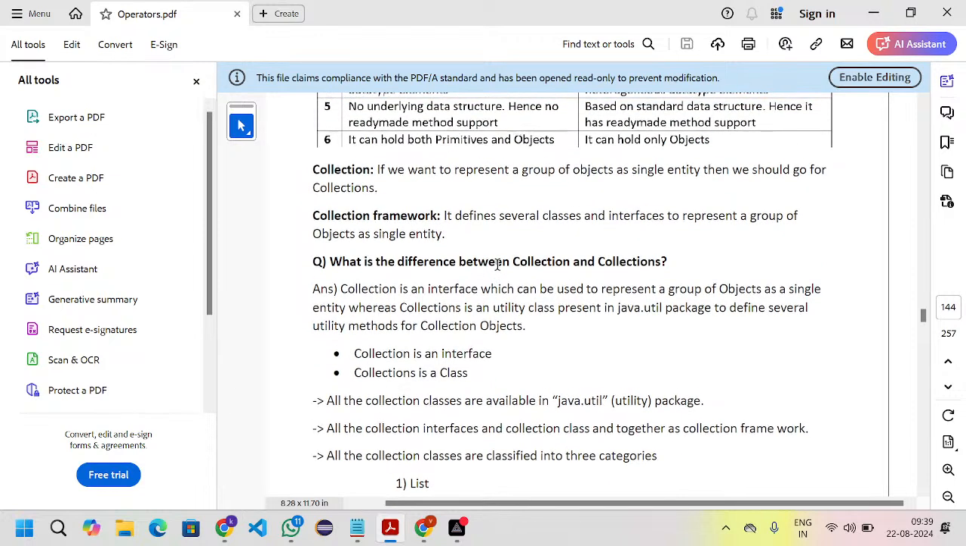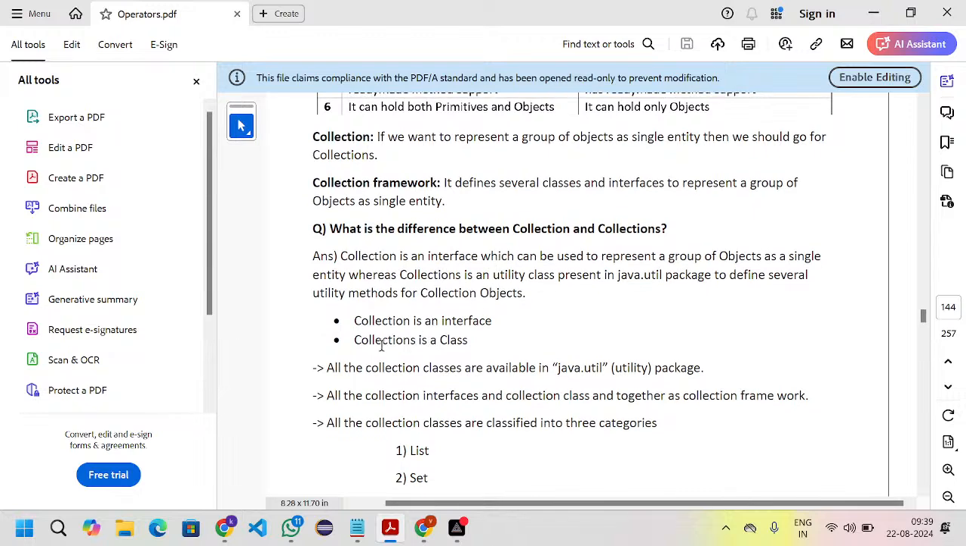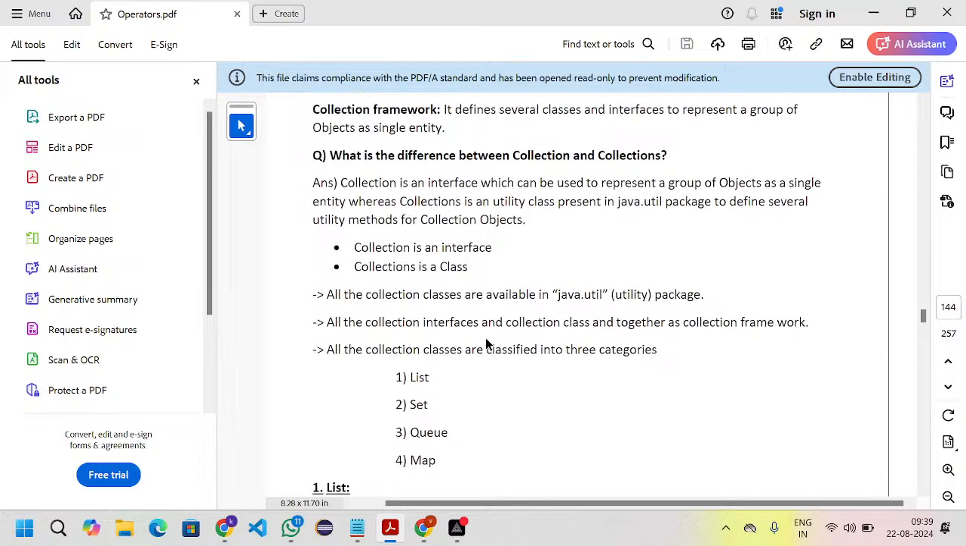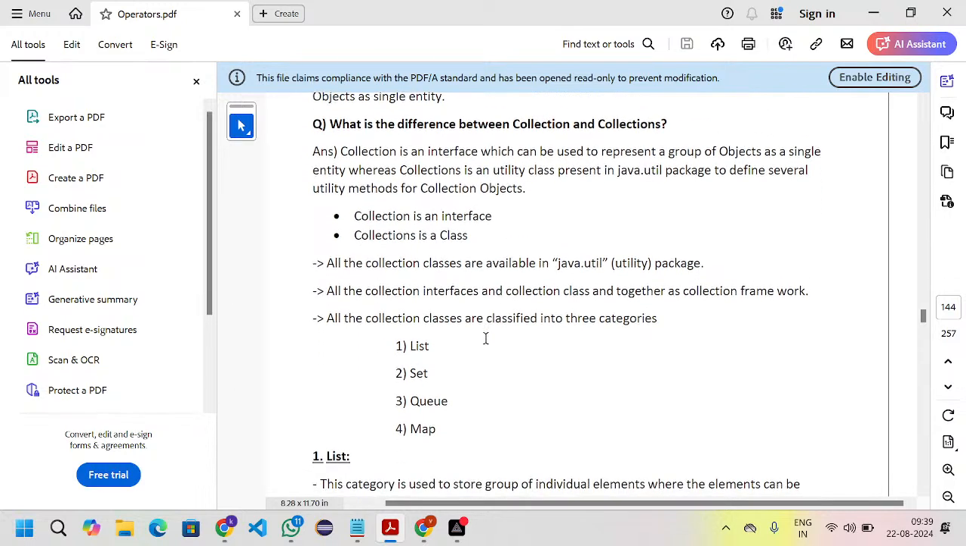That is also one most people find confusing. Collection is the interface, Collections is the class. Next, this is available in the java.util package. All the collection interfaces and collection classes together are known as the collection framework, and all the collection classes are classified into three categories.